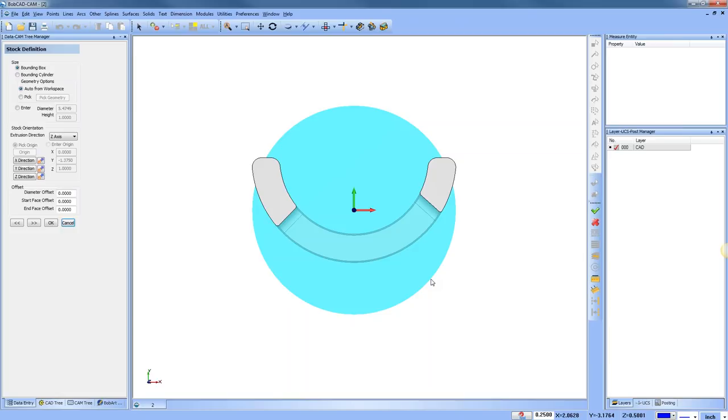Okay, so this is something that we did change. I'm not sure if it was V30. I think it might have been V30. It could have been 29, but we did change this because you can see how it doesn't incorporate all of the stock and the part. And there's just certain geometry sets that that will happen for.